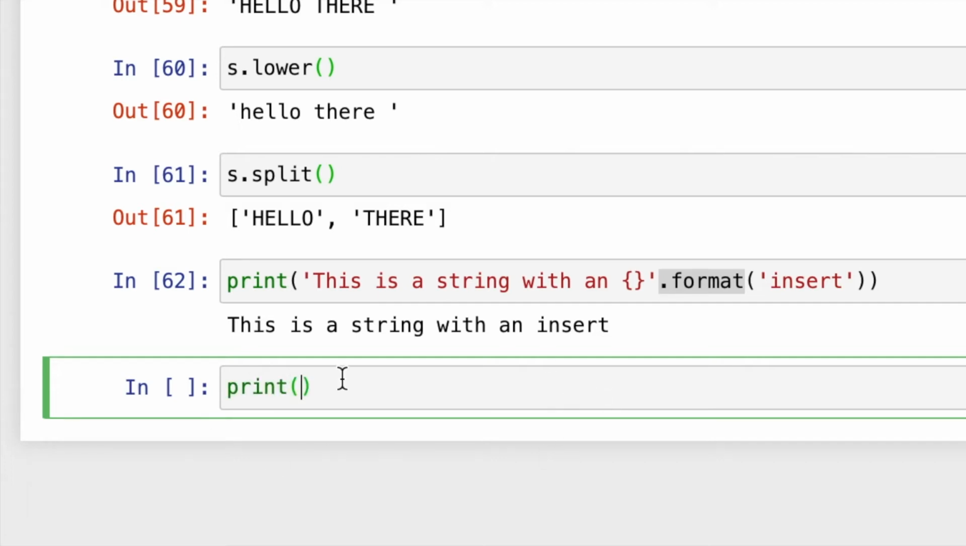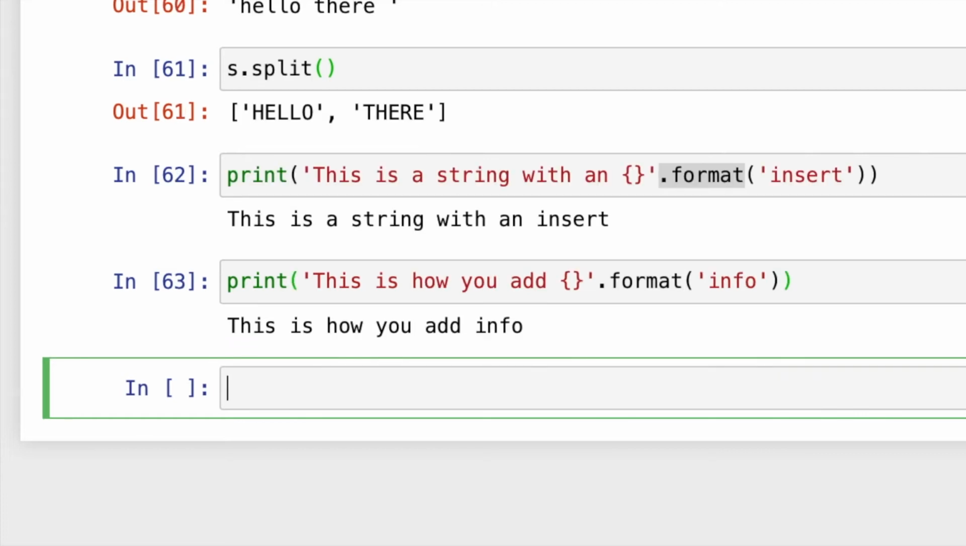So let's print out something else. Let me type it this time. This is how you add, and remember, we're going to put curly brackets to represent where we want some text to be added, and outside the dot format function, and as it is a function, we use two more brackets, and in it we add the extra information, which in this case is info. And now when we run this, you get, this is how you add info.